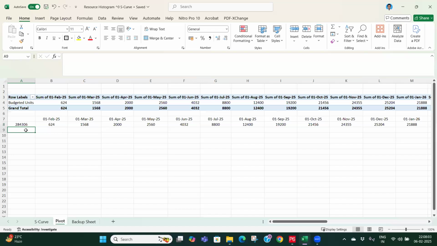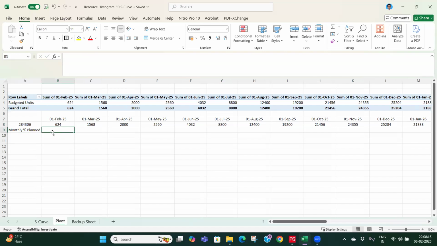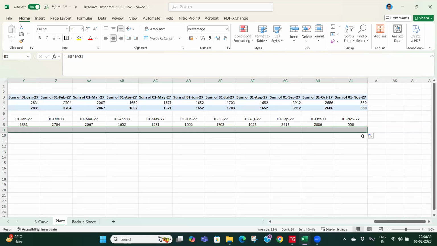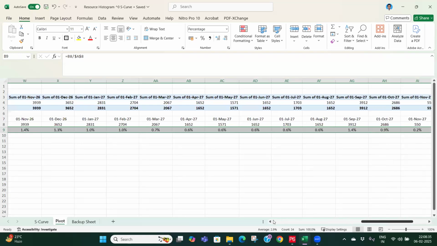Okay, and let's say this is monthly percentage plan. So this will be this one divided by this one, and I will be freezing this one, and convert it into percentage, one decimal place, and I will drag it out. So now we have month on month percentage.